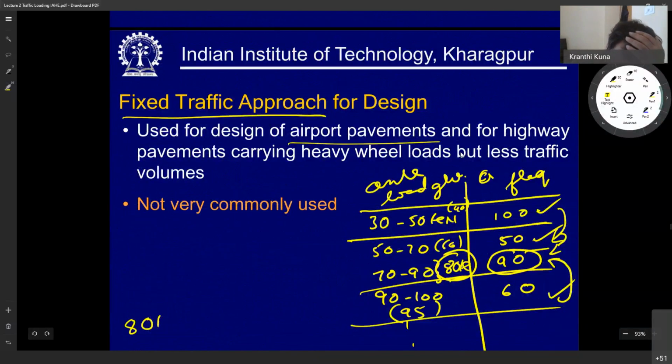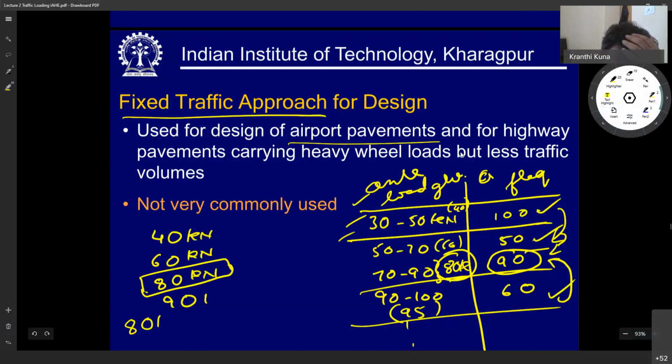So you convert this one, you have 40, 60, 80 and 90 kilonewton load groups. Okay, these are load groups. So I was saying you want to convert everything into 80 kilonewton. Obviously 90 kilonewton will cause more damage to the pavement than 80, and 60 will be causing less damage than the 80. So you have to multiply this frequency with a factor.